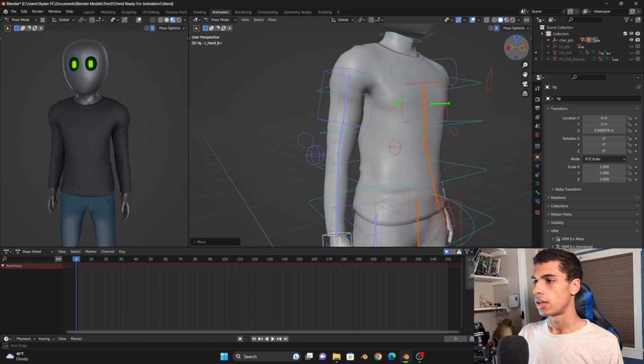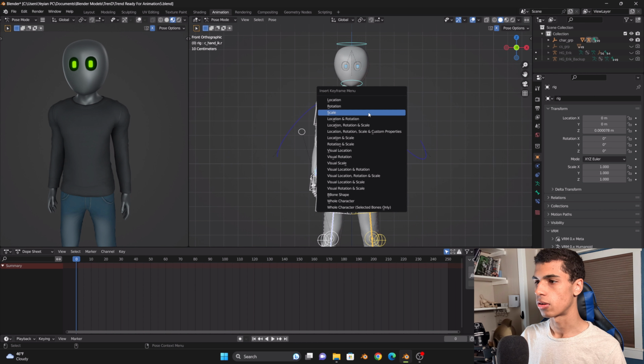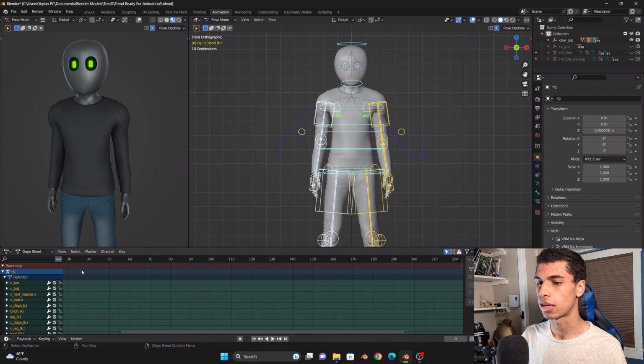Now, next what we're going to do is keyframe the animation. So now we're just going to select all, press A, and press I, location rotation, and just select that. Now that's going to bring our keyframes. Everything is keyframed to that. So wherever we go, it would just stay like that forever. Now, we're just going to move this to 1 because it starts at 0, but whatever.